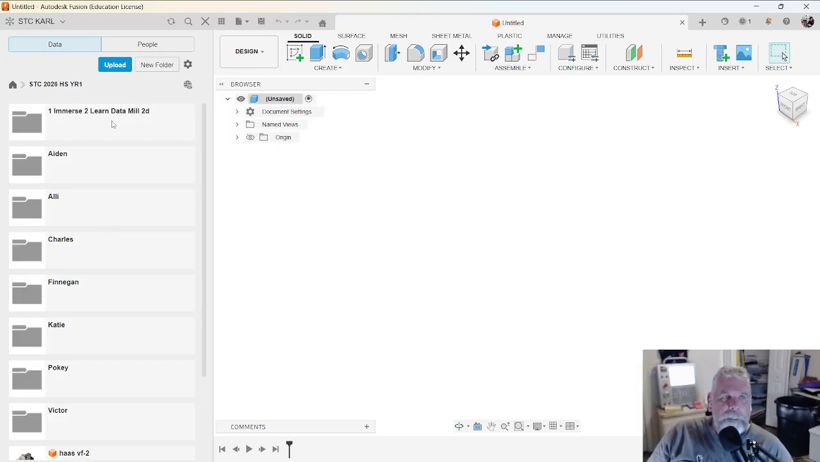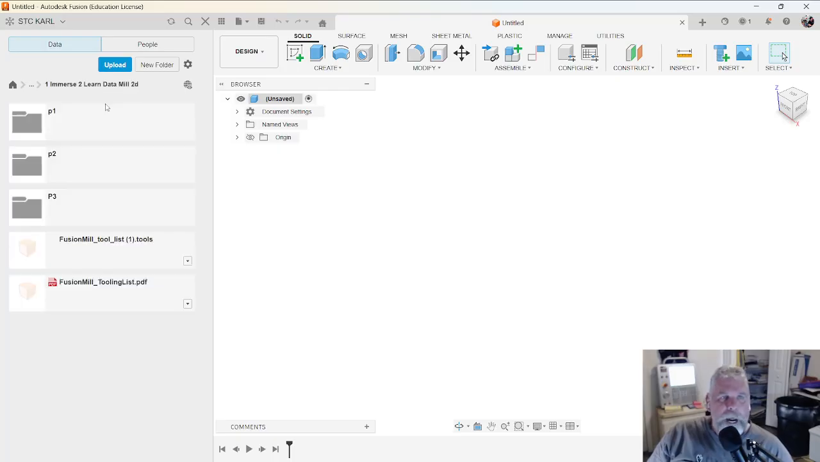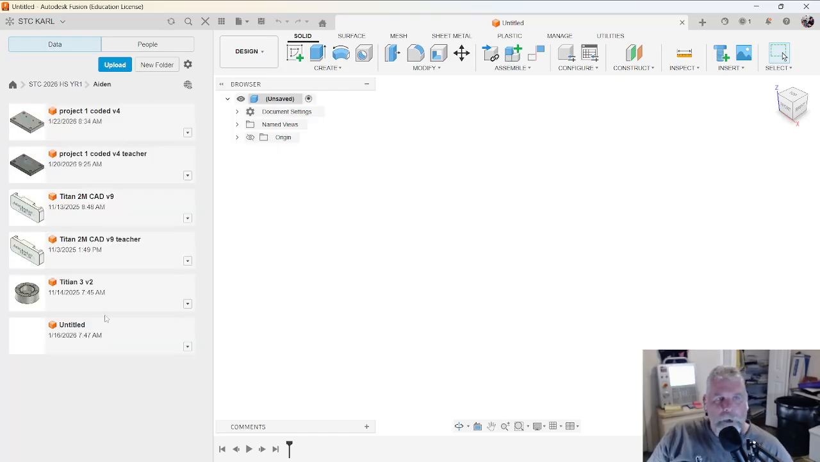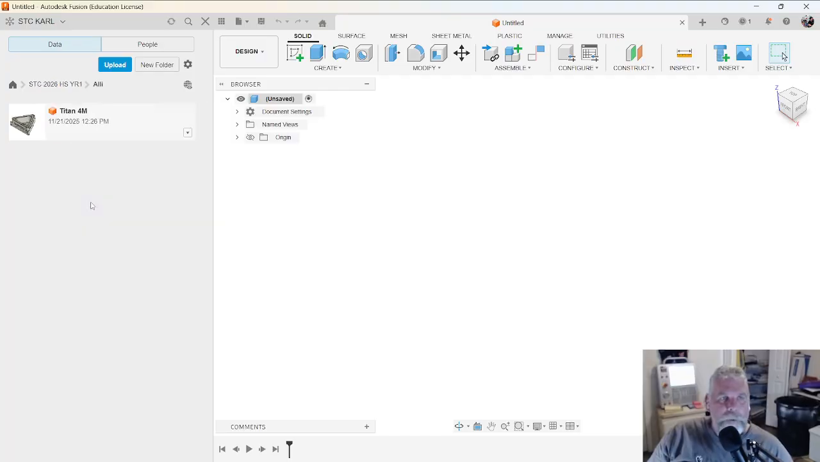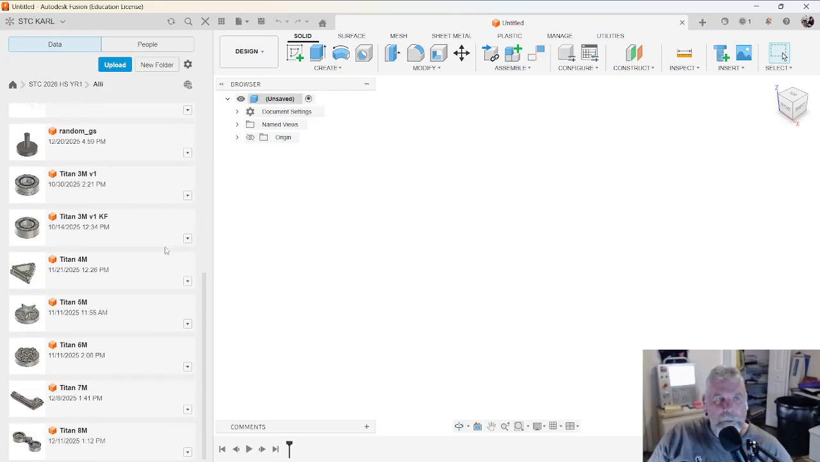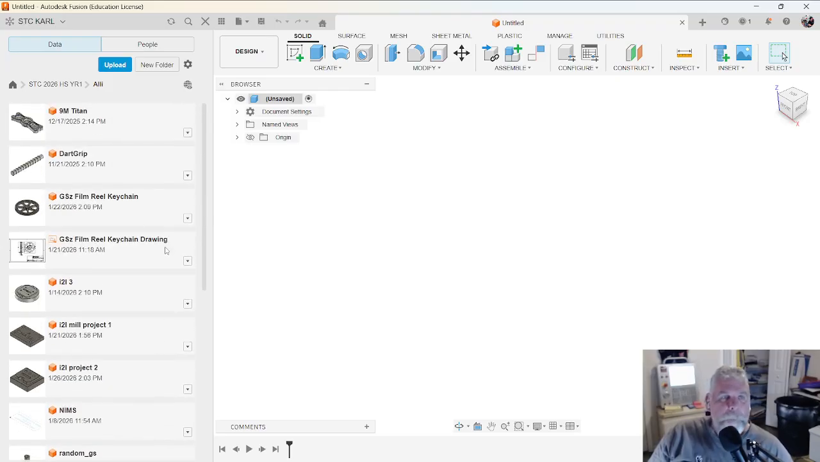So in the class, these are download files. Just like when you do an Autodesk class, they're going to have your download files. And we also had a tool library and a list of tools. So we got project P1, P2, P3. So going back, I go back one level. Aiden, I can also go and check what he's done, right? I can go check on Allie, see what she's done, all this stuff. And it looks like some side projects there. She's done a lot of work.